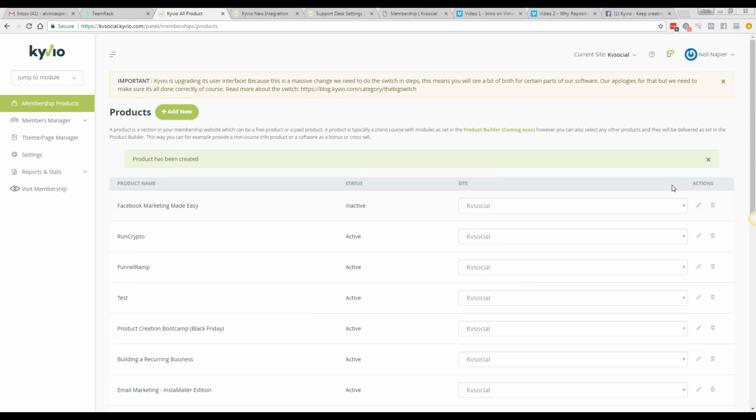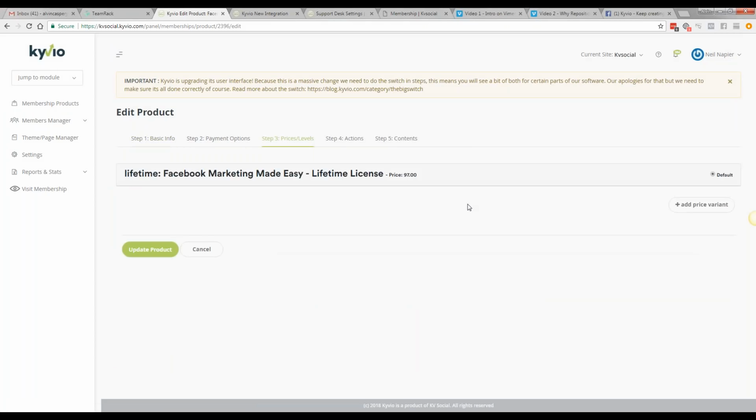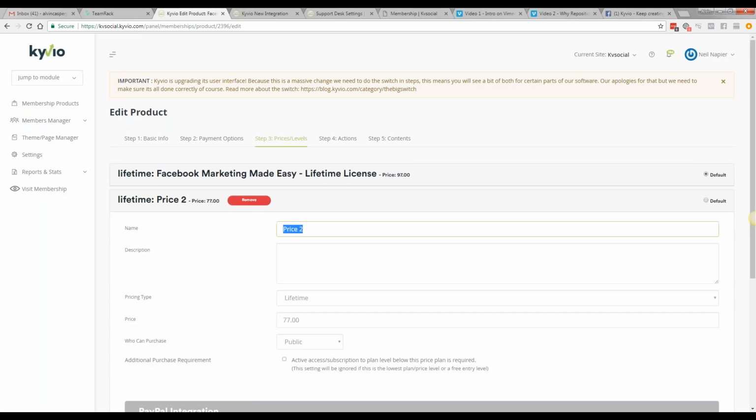There we go. So now we have our product here. If you click on edit, you will see the two additional steps. Can you see this? Can you see actions and contents? All right, perfect. So now let's say, for example, we are going to add a variant for the pricing. Let's say we want a monthly price as well, right? So we're going to click on add price variant, click on the name here. Let's say Facebook Marketing Made Easy, then Monthly.